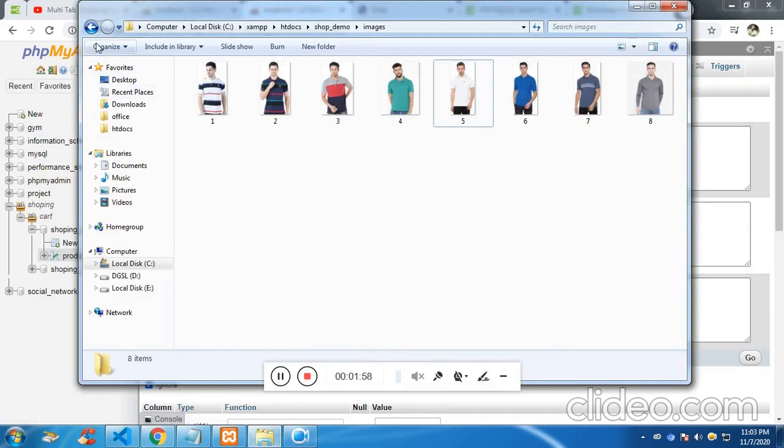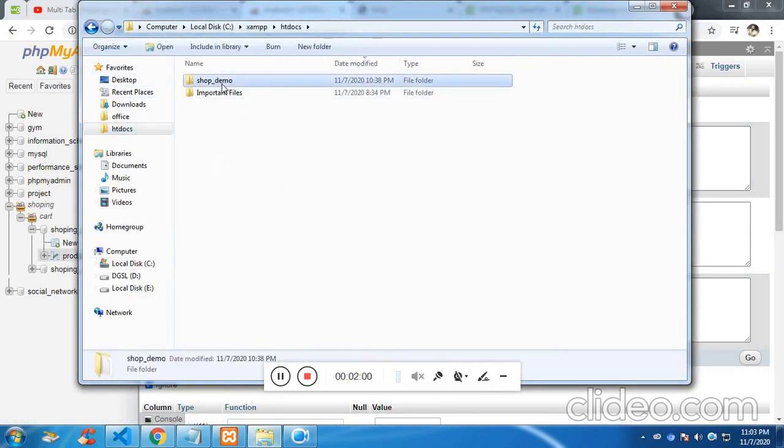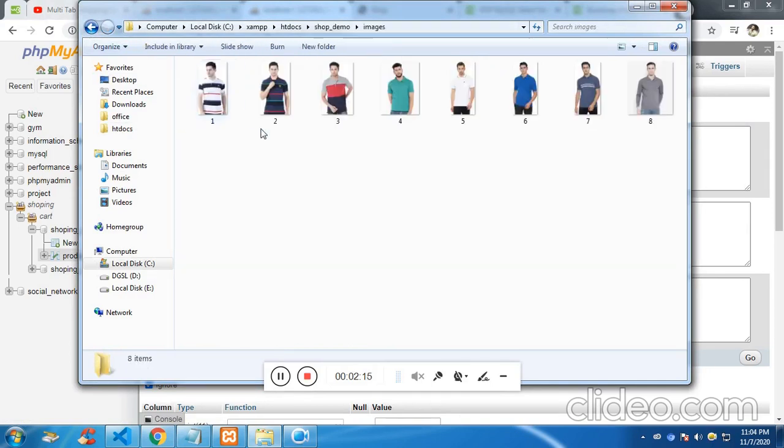Before that, let me create a folder called shop, and that shop will have another folder called images, and let me paste some duplicate images.